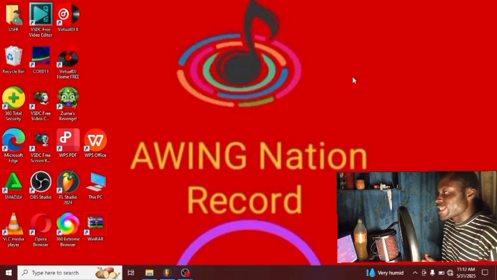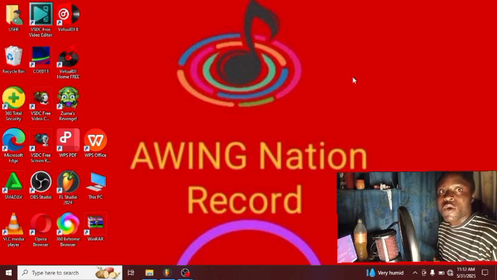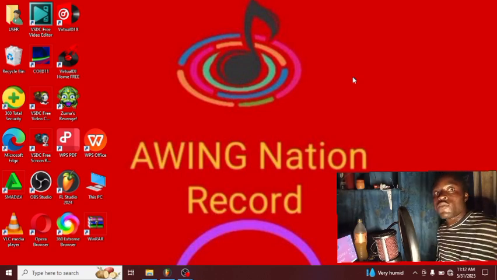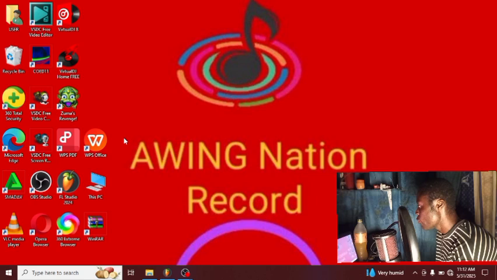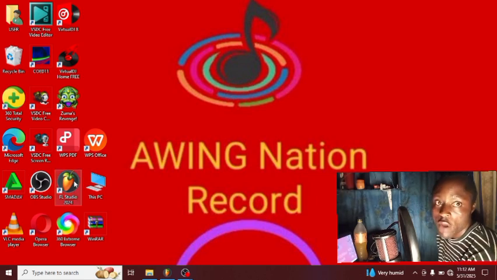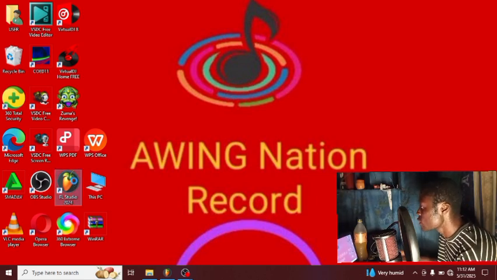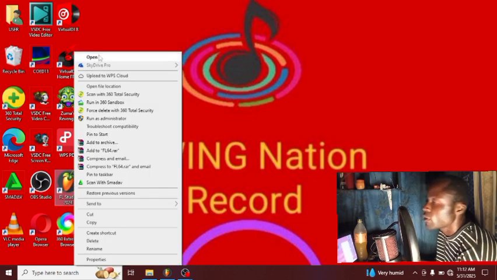Today I'm going to be making a Tanzania trap beat in detail. Now, let's get started. Before you launch your FL Studio, put your cursor like this on your FL Studio app. You right click on your mouse, like this. Then click open. But for me, I've already launched my FL Studio.